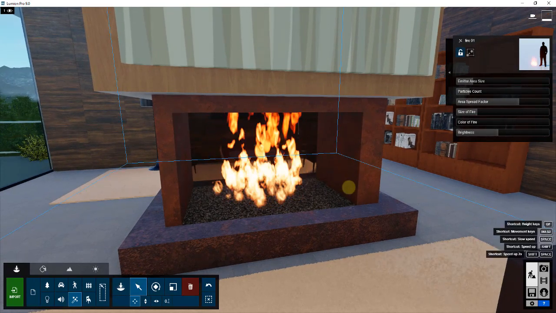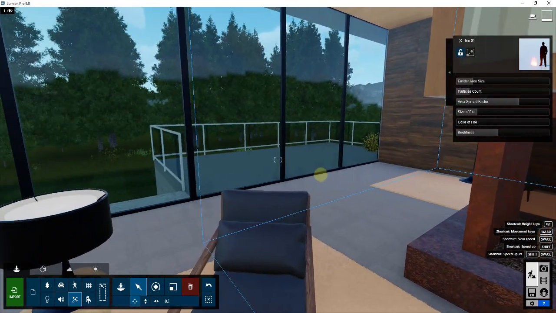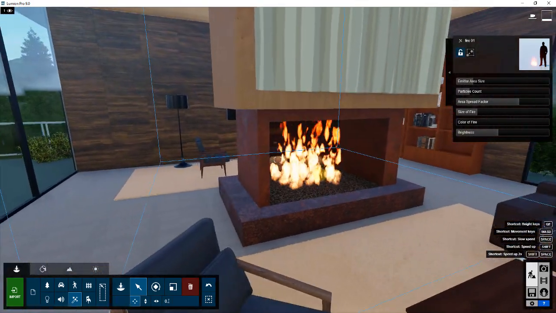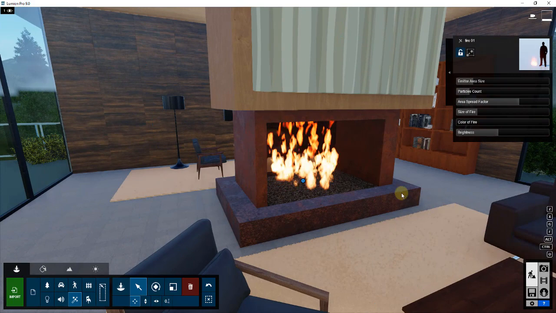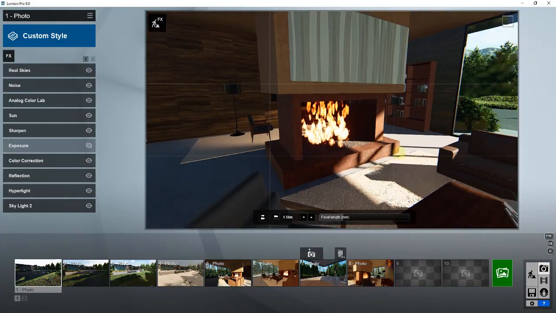And so now that we've added that effect, what we want to do is use our photo mode in order to make a winter scene. And in this case, I want to create a scene that's going to be from the outside. But let's go ahead and click on photo mode in order to start this off.